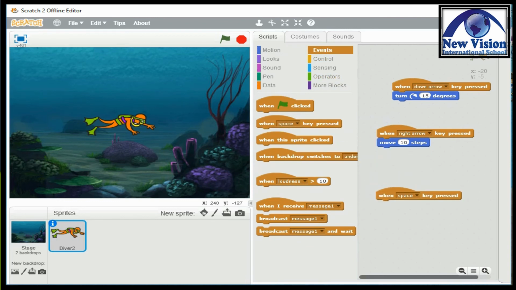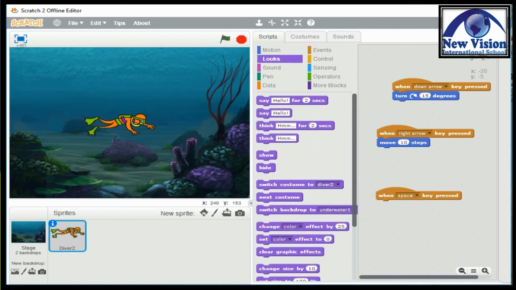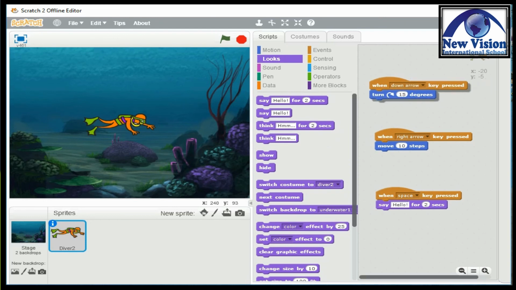then it says say hello for 2 seconds, so you need to go to looks, and under that you will see say hello for 2 seconds. And these are now the scripts in programming the sprite. So let's try by clicking or pressing the keys.